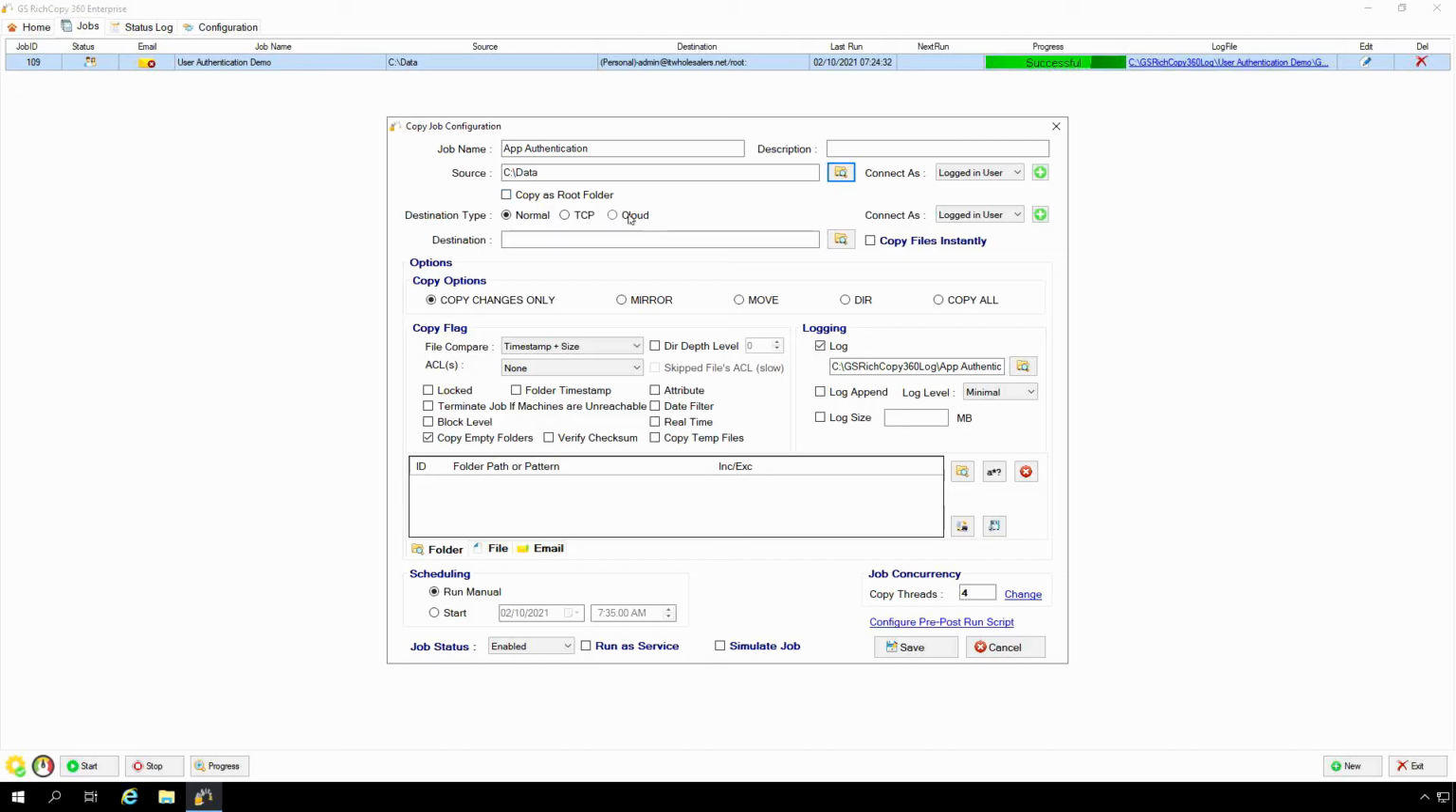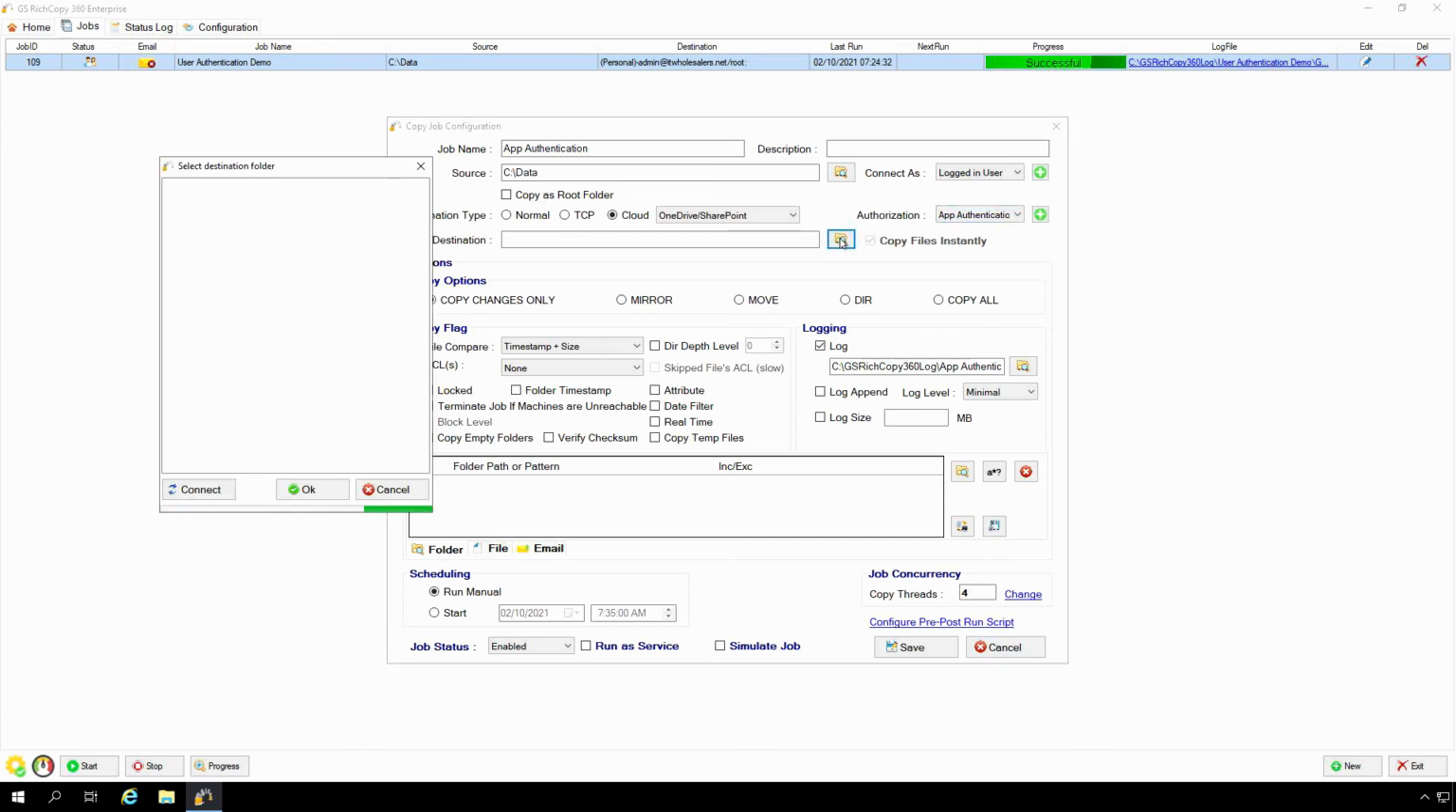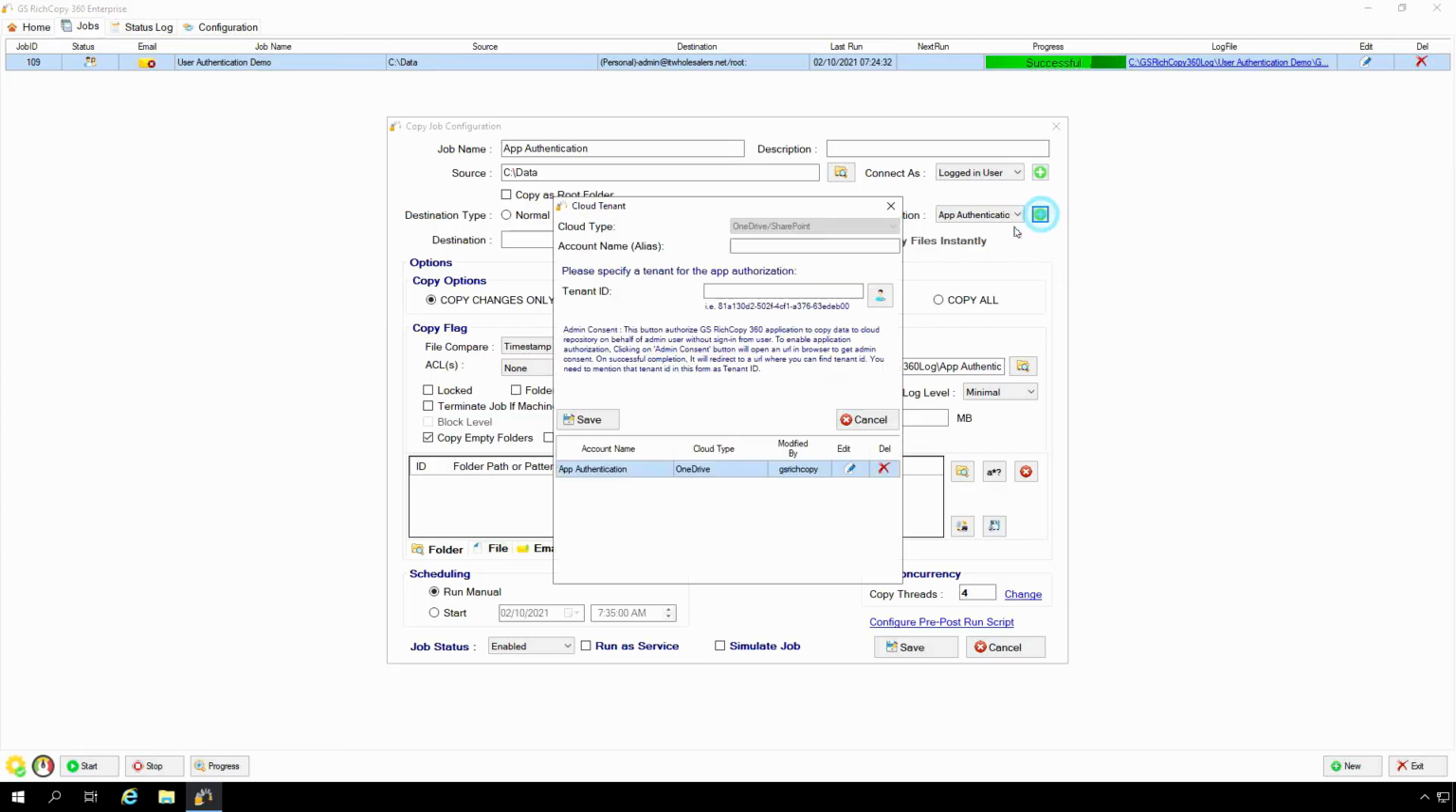So what we do is we select Cloud, click on the drop down. We will be adding additional cloud providers as we move forward, so this video might not include all of them. But for this point, OneDrive SharePoint. And if I'm not going to use user authentication, I want to use app authentication. Click on it. I'm going to click on the plus sign. And now I give that user ID, app authentication, a name.